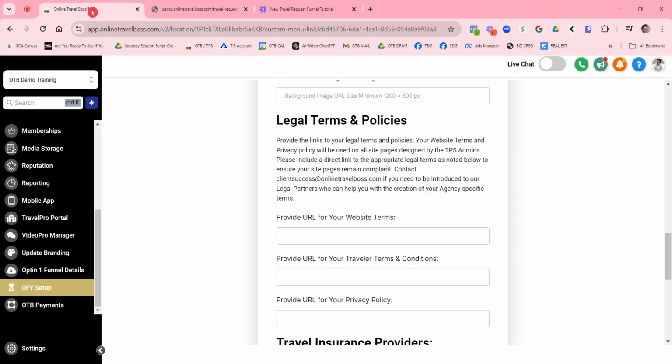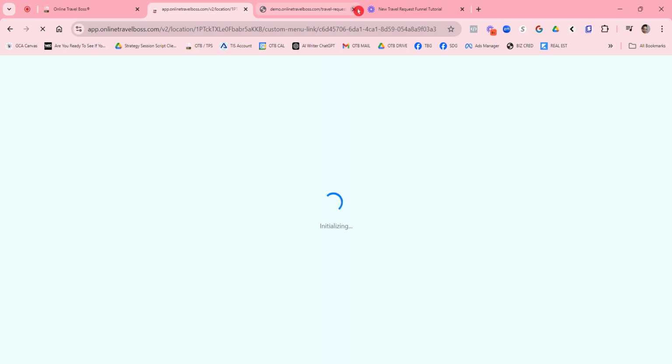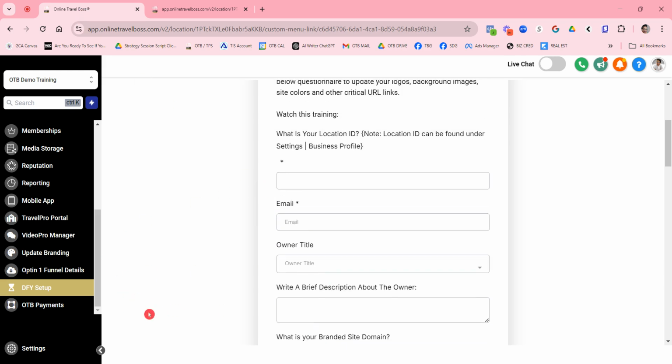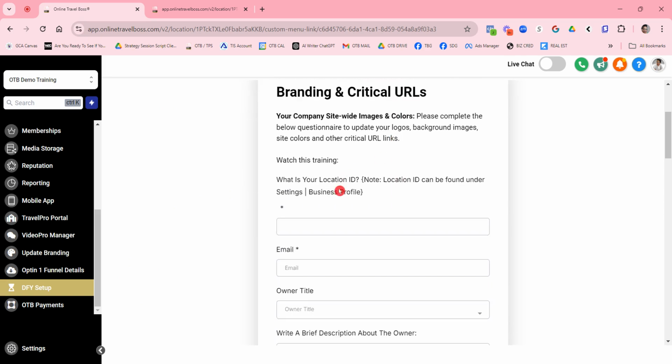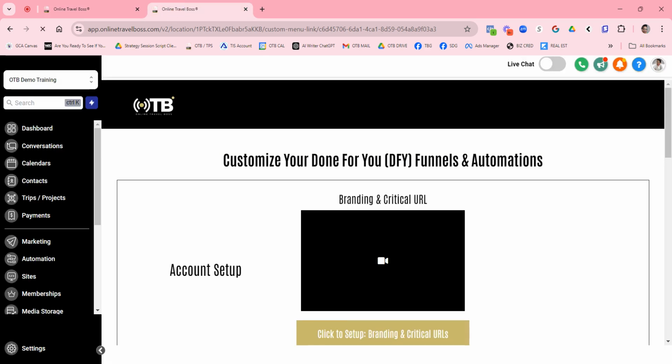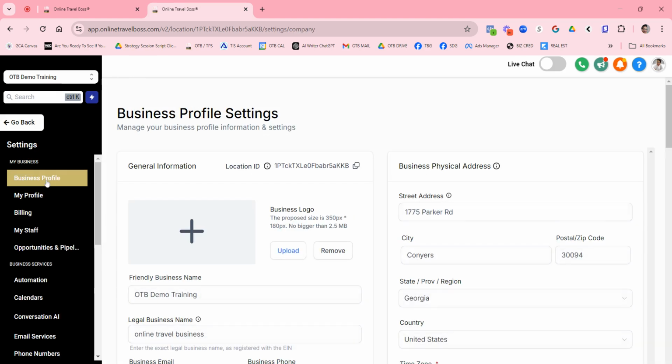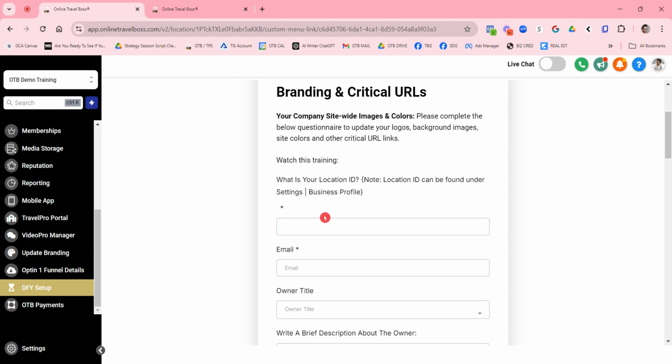First thing, let's duplicate our screen so that we can have multiple screens up. And the first thing that you're going to need when you're updating any of these Done For You setup forms is your location ID. So the first thing we're going to do is have this screen open, and to get to your location ID, if you go to settings here in the bottom left, your business profile will be the first thing that comes up, and your location ID is right here. So you'll just copy that location ID and you'll use it inside of this form.